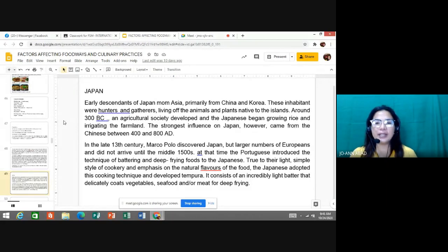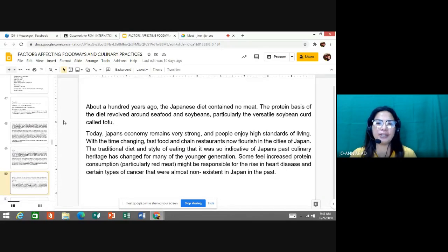Na sumikat. It consists of an incredibly light batter that delicately coats vegetables, seafood, and/or meat for deep frying. So yan. And about 100 years ago, the Japanese diet contained no meat. Yeah, no meat. And the protein basis of the diet revolved around seafood and soybeans, particularly the versatile soybean curd, we called it the famous tofu.